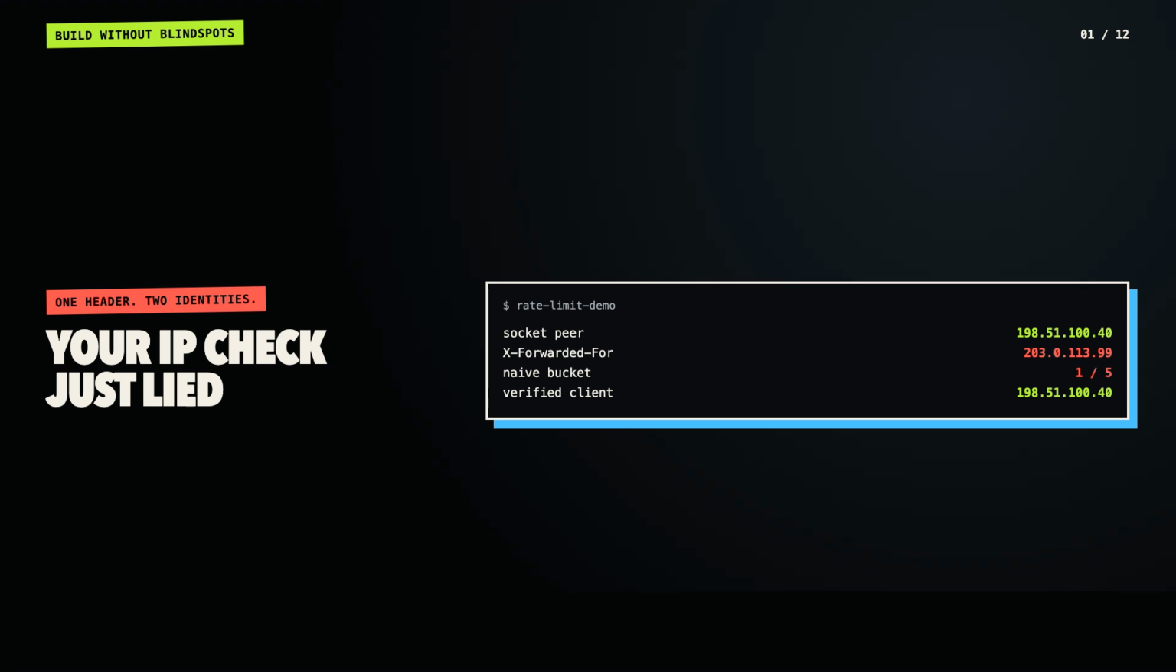Nothing happened to the network connection. Only an untrusted header changed, but the application used that header as identity. In this video, we will fix the trust boundary with 7 local tests. We will cover direct origin requests, trusted proxy allowlists, multi-hop chains, malformed headers, rate limits, password resets, and deployment drift.